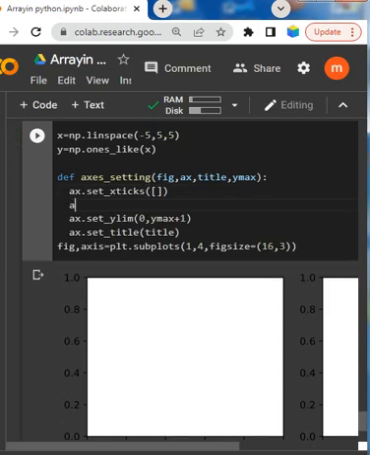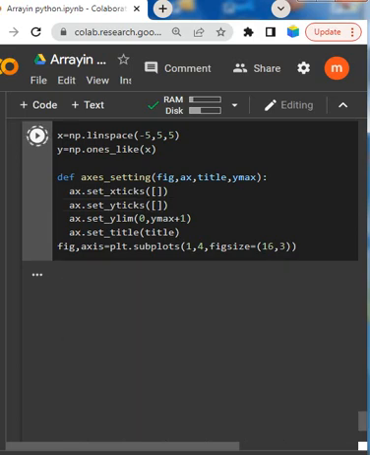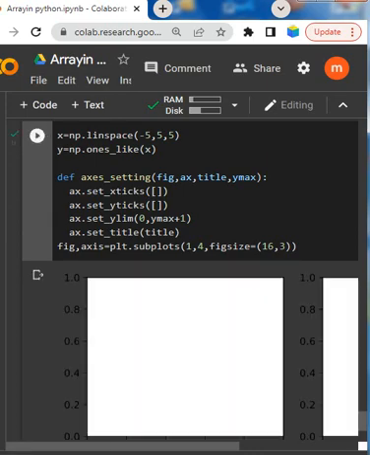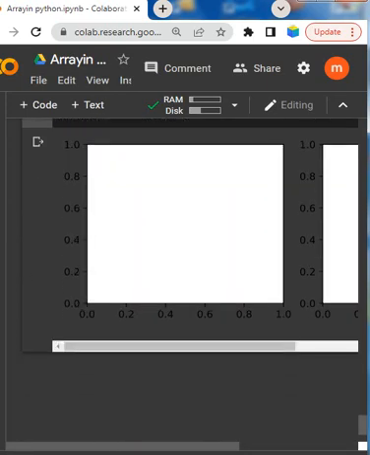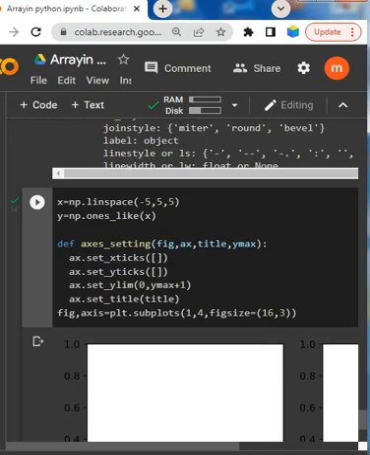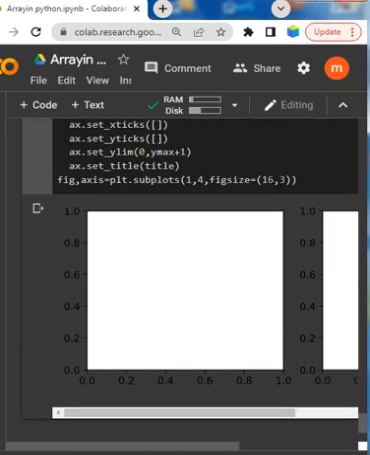So let ax.set_yticks, and again parenthesis and square brackets. Because y ticks means it represents the y ticks has been given, this is the way. Now the other way, I am going to do line width.